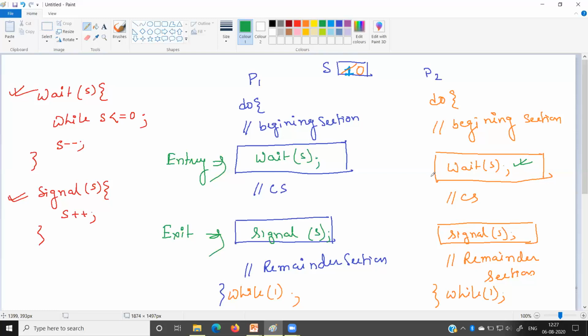So the control comes to the next section, that is the critical section. So process P2 can execute the critical section. In the meantime, if P1 wants to execute the critical section, it should execute the wait function. So it will execute wait S, and it will check the value of S. Now what is the value of S now? The value of S is 0. So 0 less than or equal to 0 is satisfied.